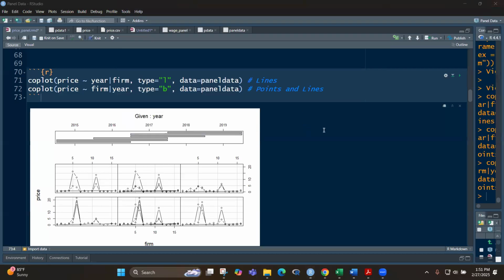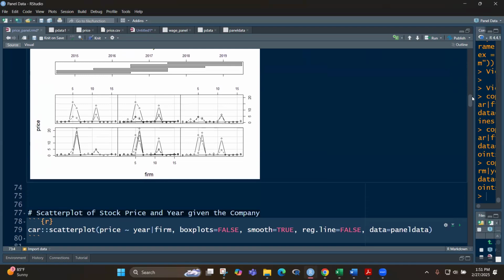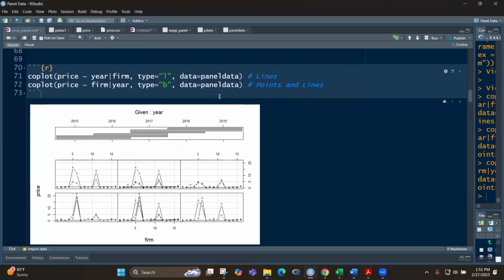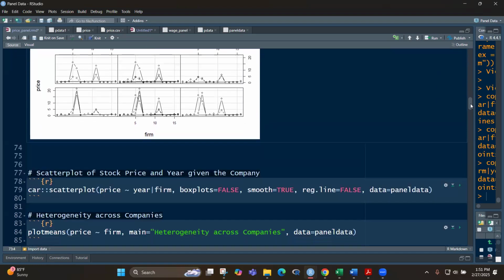Let me close this. Okay, that's the co-plot. You're plotting both depending on the order, the unit and the period. In this case, firm and year. So you can see the progression.